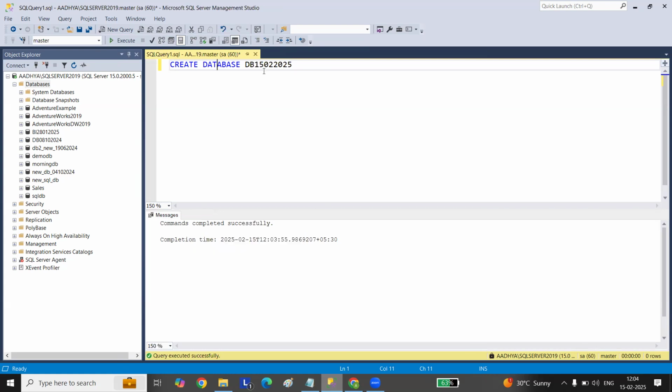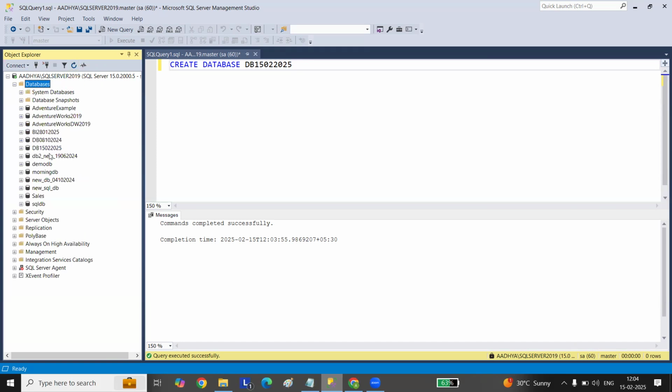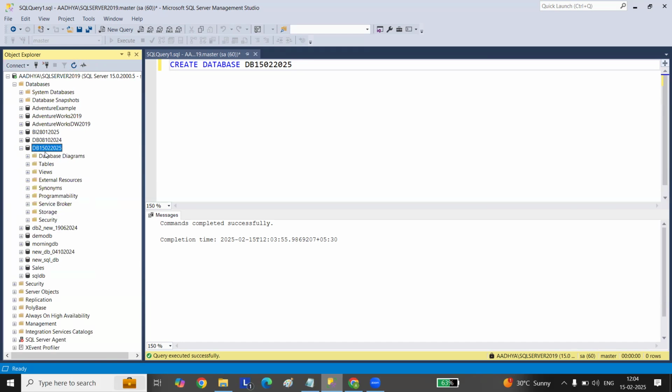When creating a database, if the database name is not present in the database folder, then it will create it and show you that commands completed successfully. If the database name is already present, it doesn't allow you to create. Right now let's go to the left side in the Object Explorer. You have a database folder. Try to refresh this. So here you can see DB 15022025, right? So it got created.